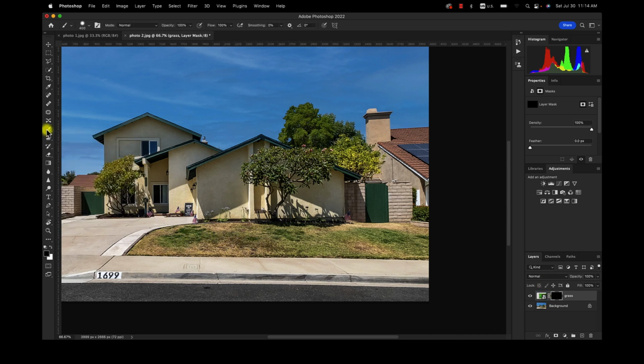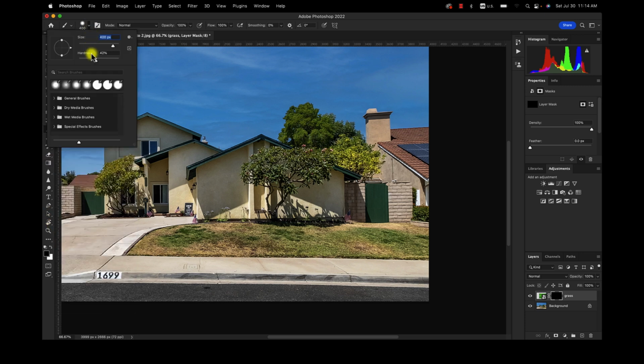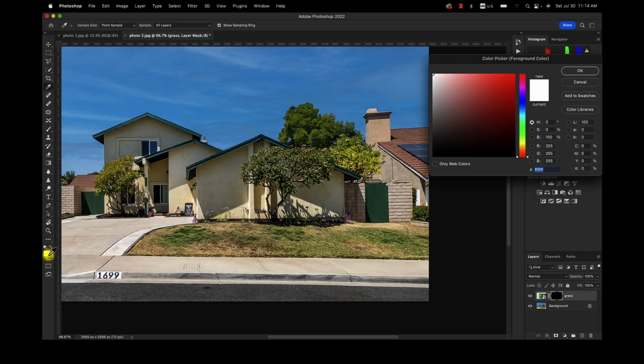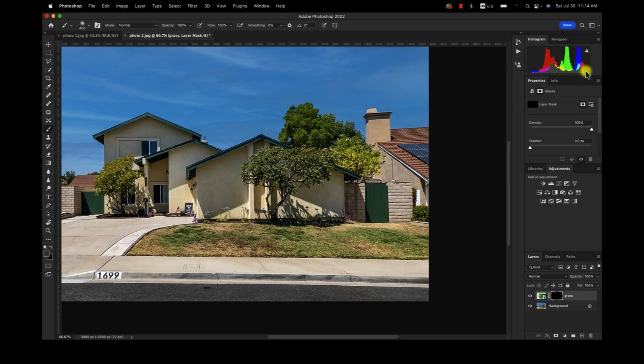And we do that by grabbing our brush tool. And we want to go up here and reduce our hardness to 0. Bring our opacity and flow all the way up to 100. And in order to reveal something in a mask, you need to paint it with white. So you can click on this. If these are some random colors and you need to make it black and white, how you can do that is just hit D and now you have black and white.